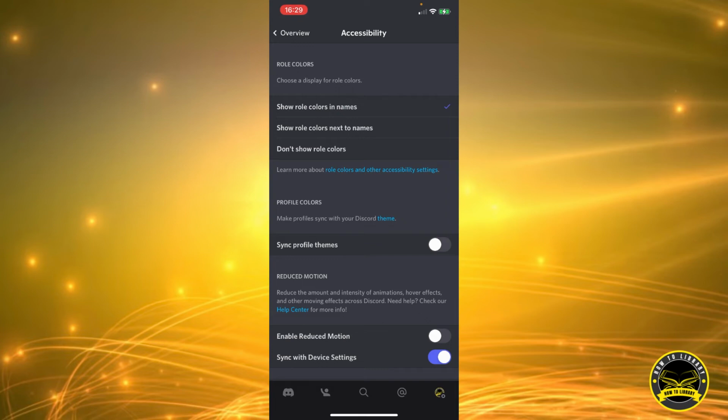You can either pick show role colors in name, show role colors next to the names, or don't show role colors. So I'm going to select the one that says show role colors next to the name. And that's about it. That's how you do it. That's how you set your role colors on Discord.